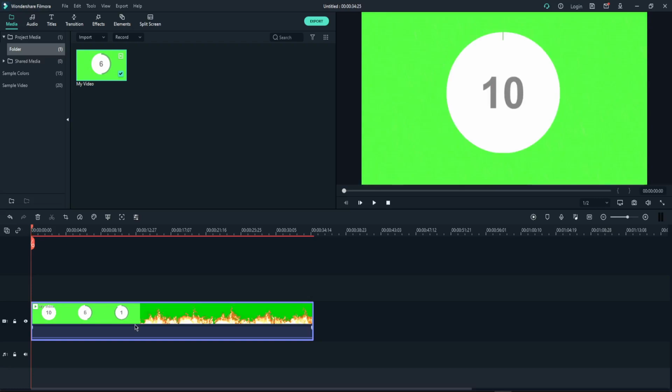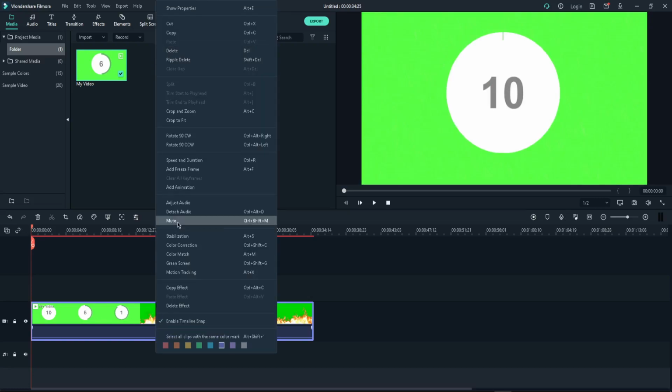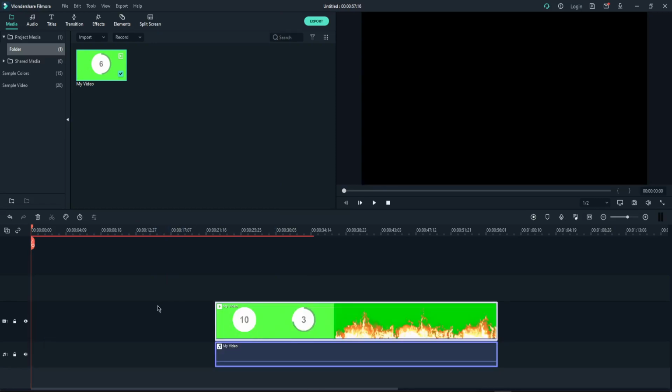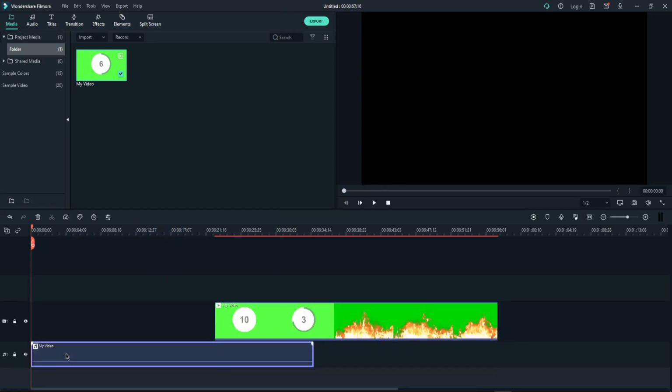What I'm going to do is I'm going to right click on here and press on the detach audio. From here, as you can see, it has detached the audio. I can select the audio, I can move it here. So now I'm going to go to the video.